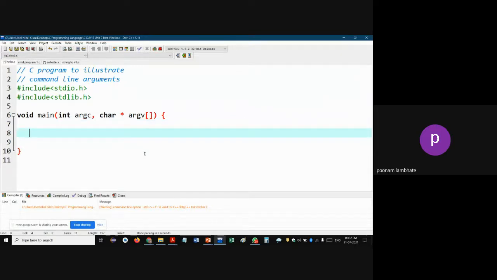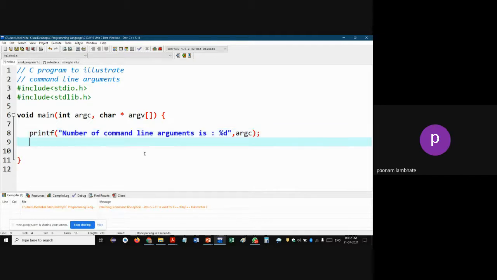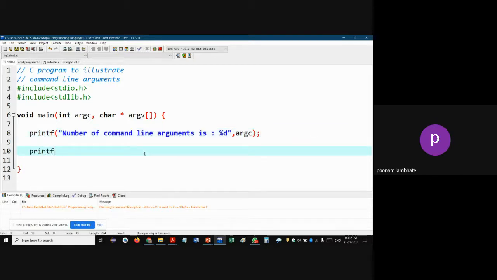So how will you write the program? Suppose first you will write printf "number of command line arguments is %d", because the number of command line arguments is an integer. What should I print, the value of which variable? Of ARGC. Okay. Then I will print the command line arguments. So there are a number of command line arguments that I would like to pass.